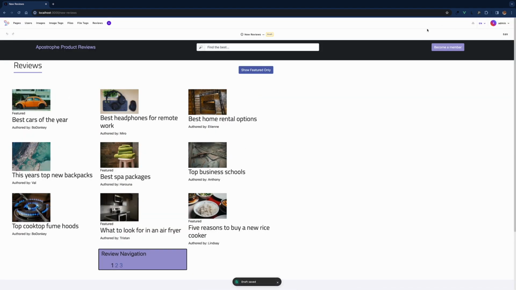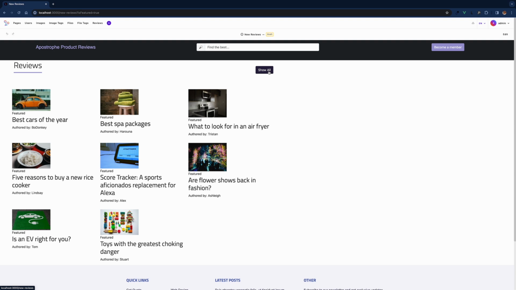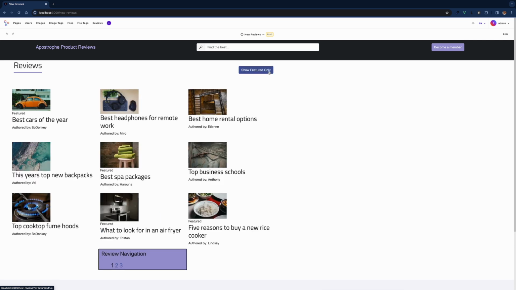As you can see, our reviews are in groups of 9 with navigation at the bottom. Clicking on the Show Featured Only button changes the presented reviews to just the 8 that are marked as featured. Since they all fit on one page, the navigation goes away. Clicking on the Show All button brings back the filtered reviews and the navigation.